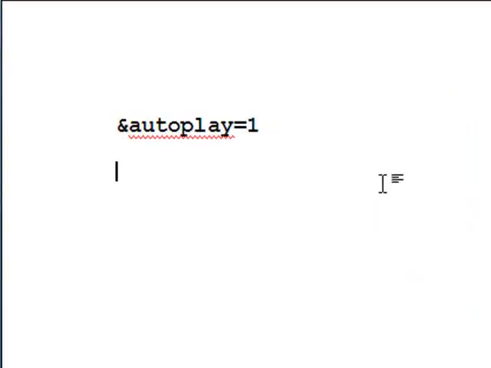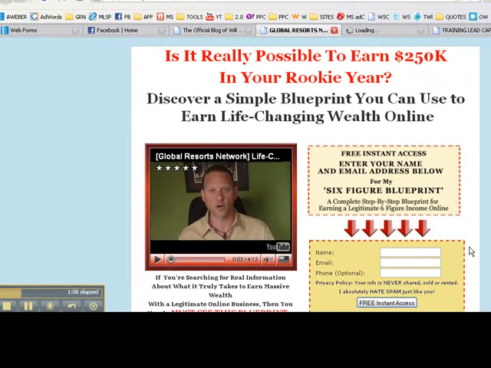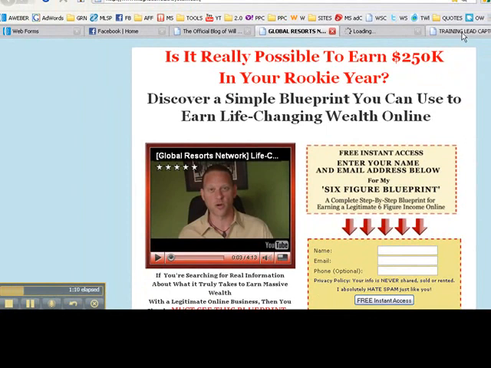So here's your little magic code, and autoplay equals 1. Now, I'm not an HTML guy, and I don't have to be, and neither do you. You can do this extremely simple. So let's take a look.